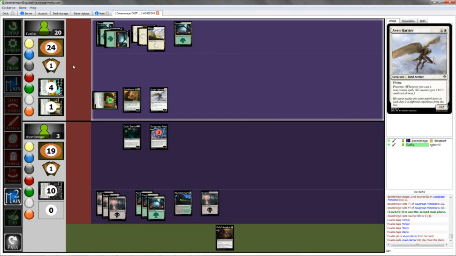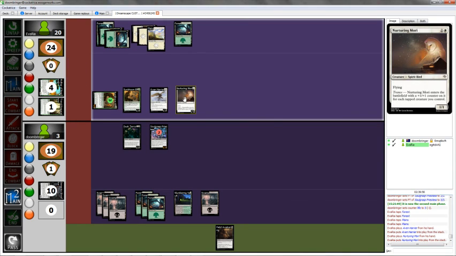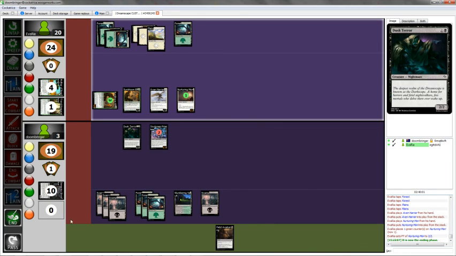And main two, I'm going to play some lands. And you get a 2-2 for two. Yep. So now I'm threatening lethal in plenty of different ways, yes.